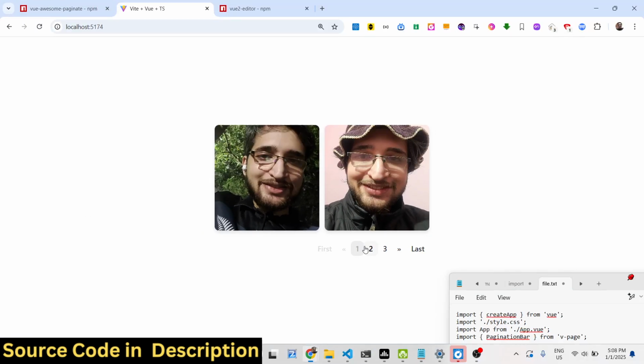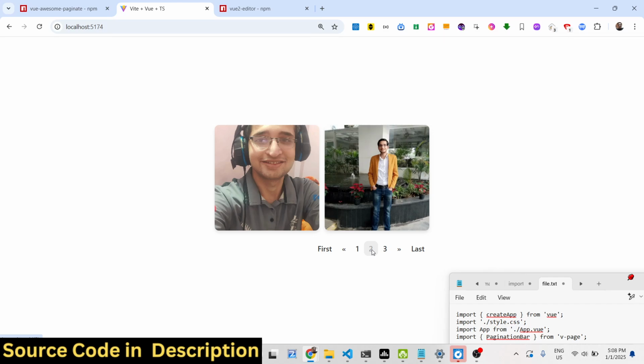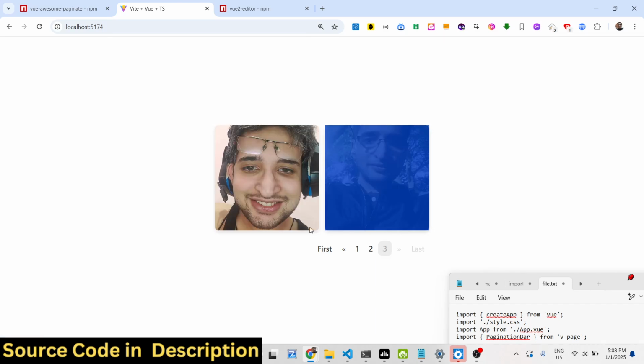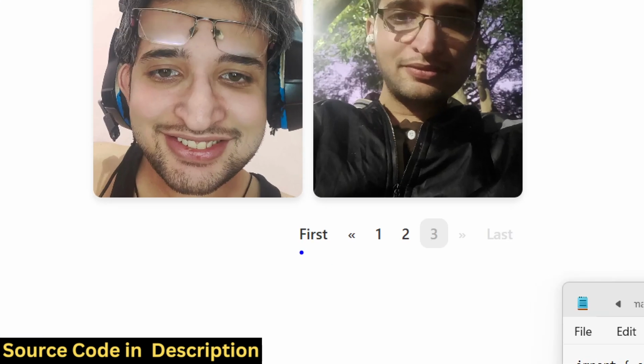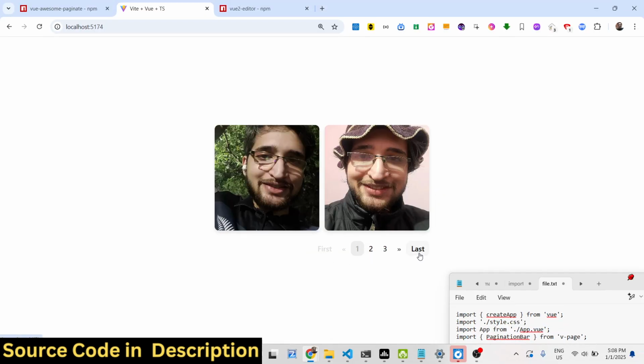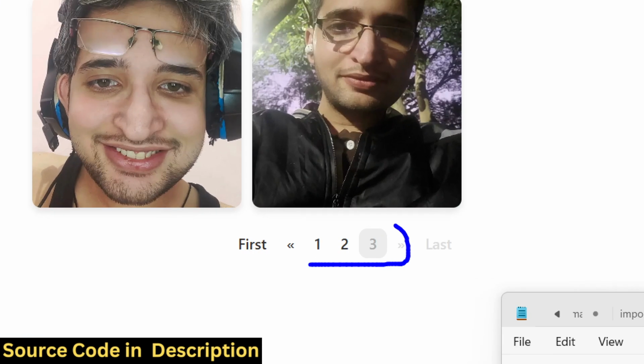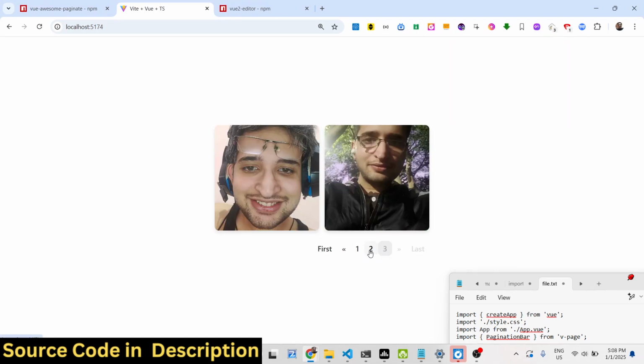If you see, we can navigate to the second page, and now the next 2 images will show, and same goes when I go to the last page, the last 2 images will show. So we are showing 2 images per page, and we also see all these pagination controls. You can go to the first page in the pagination, last page, and we have these 3 pages.